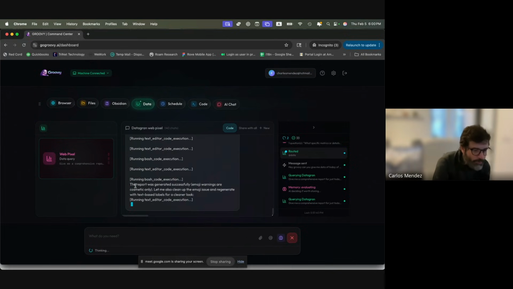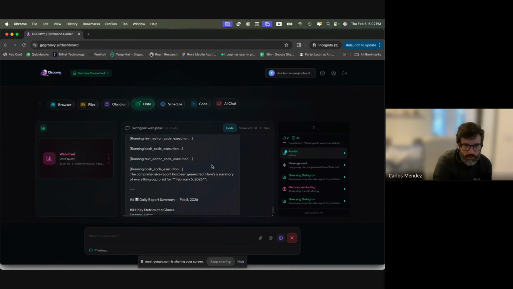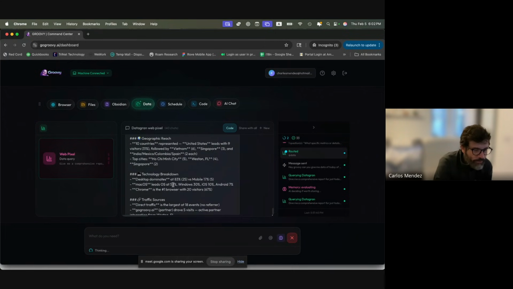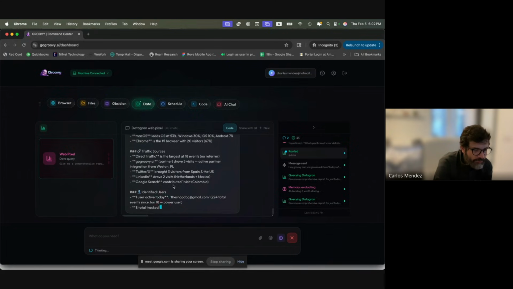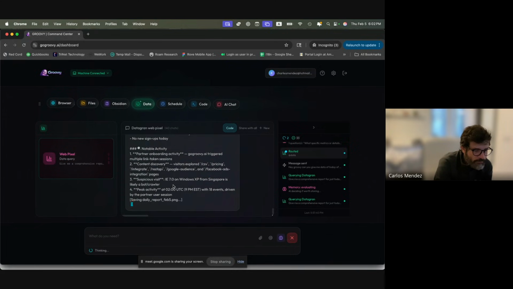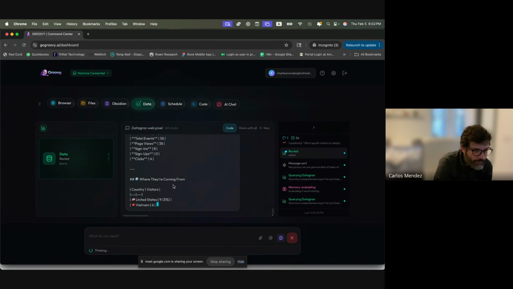All right, the report was generated successfully. Let me also clean up the emoji issue and regenerate with text-based labels for a cleaner look. So let's see what happens. Okay, so it was done. The summary, again, key metrics, and so on. Still writing all the metrics, identified users, activity, saving output, which is the PNG that hopefully is not expired at this point.